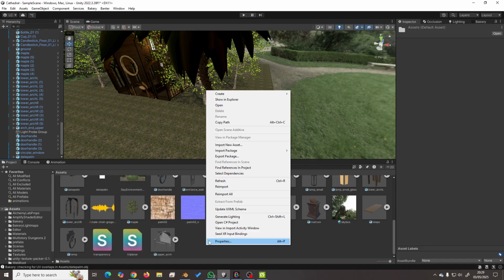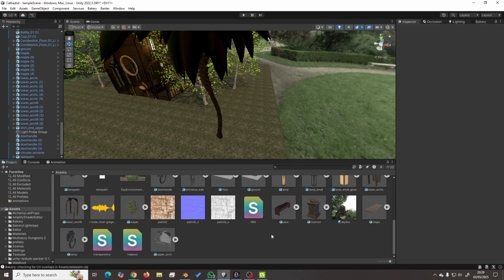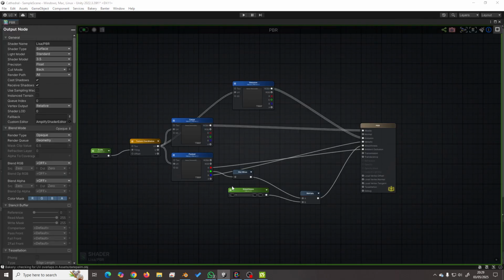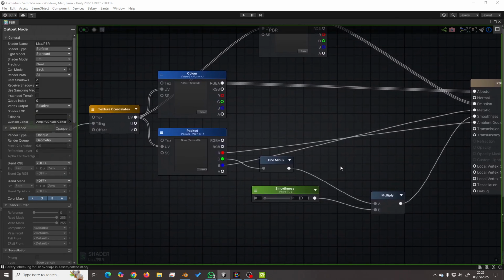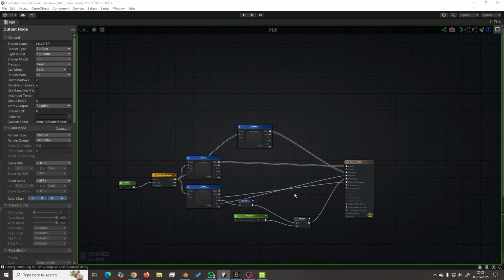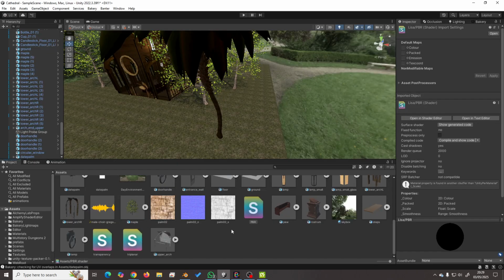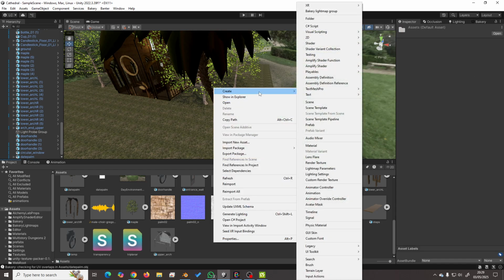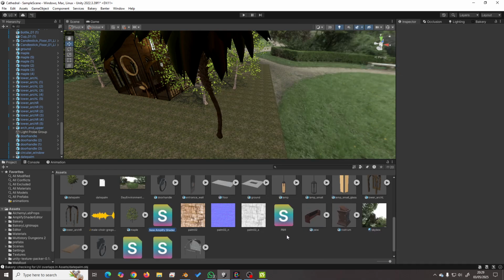So I'm just going to use one shader, which I wonder if I've already set one up. What's this one like? Smoothness, emission. No, that's not what we want. So I'll just create a new one. And what am I going to call it? Just basic PBR. That's what we'll call it.